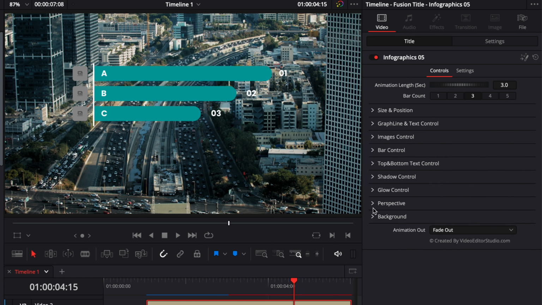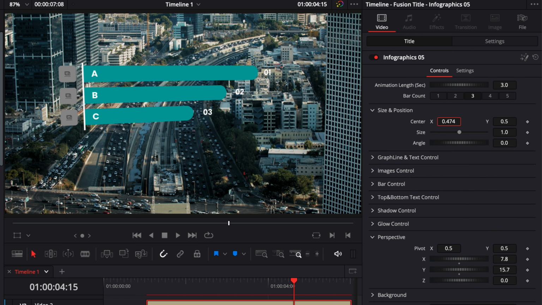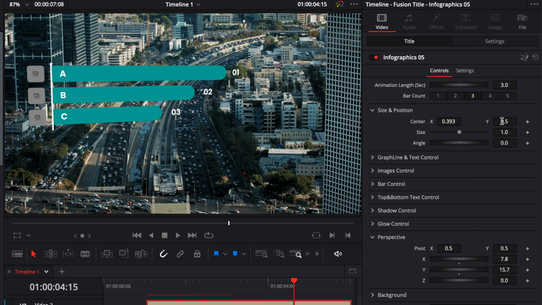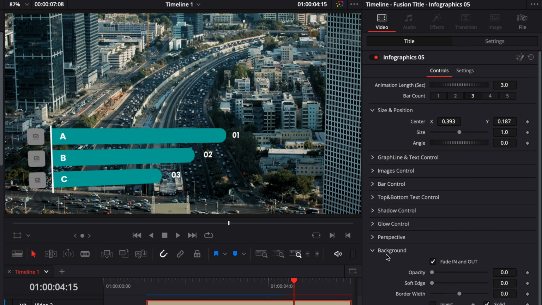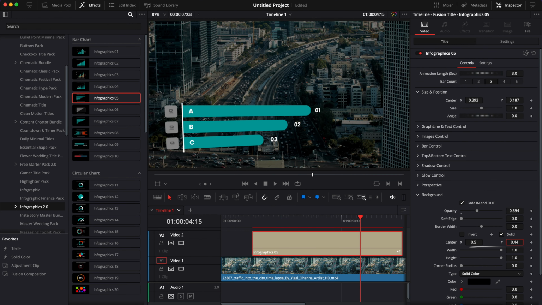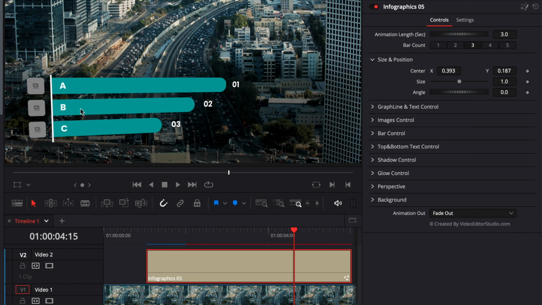Now I'm gonna go over to perspective and adjust the perspective of my title to integrate it a bit more with my footage and then bring it down as a lower third with size and position. Now again, to help us create more separation between the footage and the background, we can go over to background, raise the opacity, then we can just bring down the background and then adjust the soft edge to add some feathering right there. And as you can see, this title has the possibility to add some images.